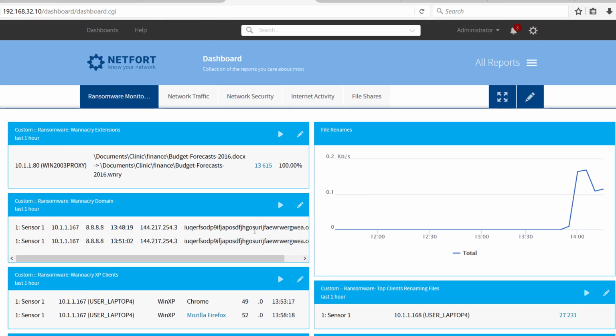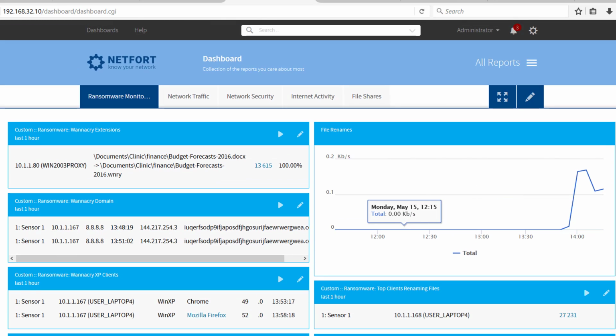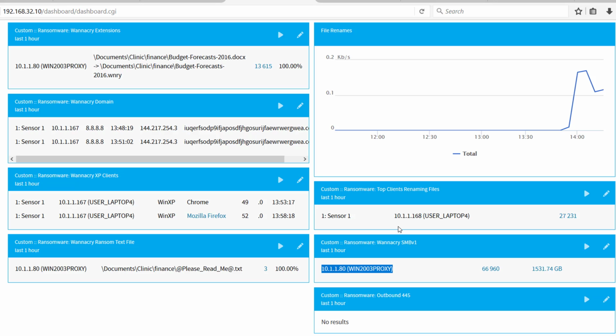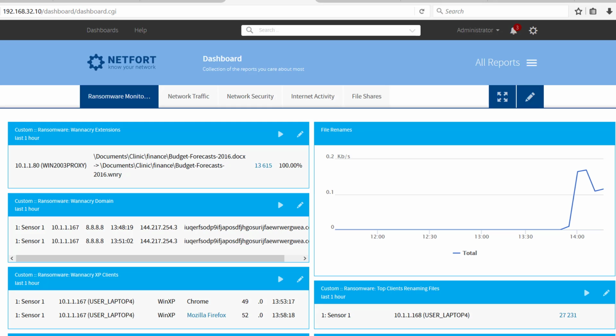So if you have any fears about ransomware, if it's WannaCry, the left hand side here is a good starting point. If you're worried about ransomware in general, take a look at the right hand side here. They're more generic. Look at the rate of file renames. Look at the clients that are doing that. Get them off your network as soon as possible. So that's the basics of how you can set up a ransomware monitoring dashboard on your network.